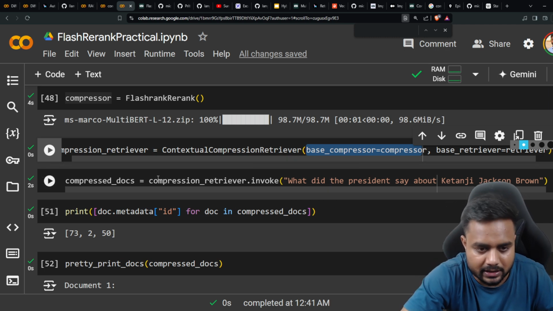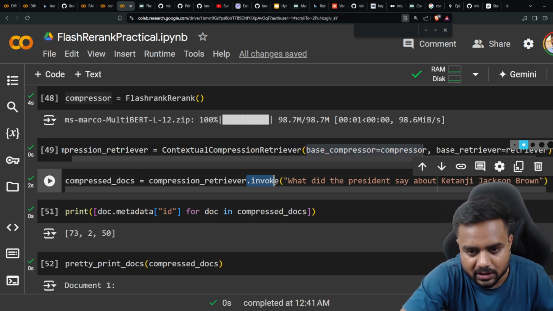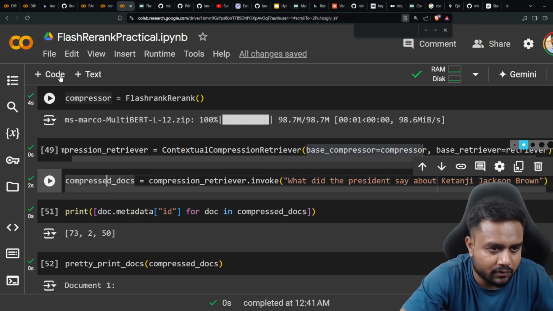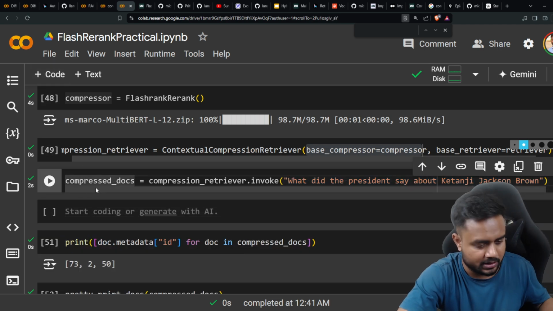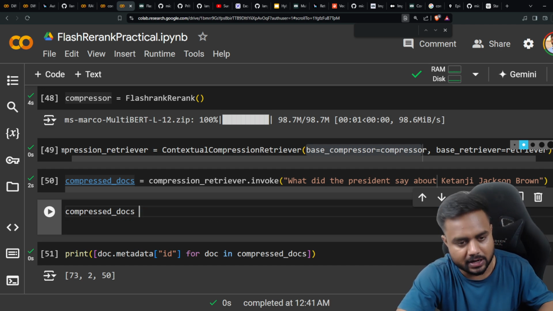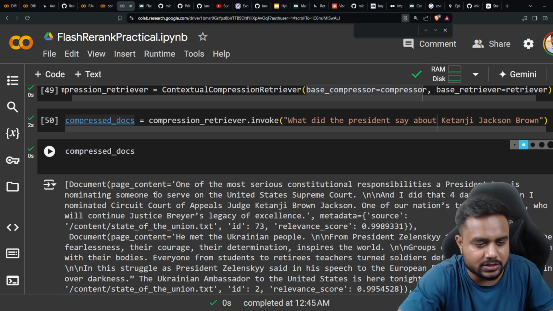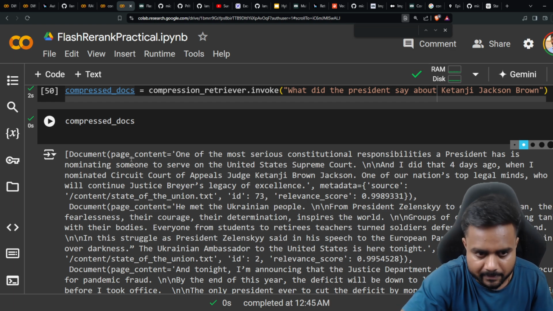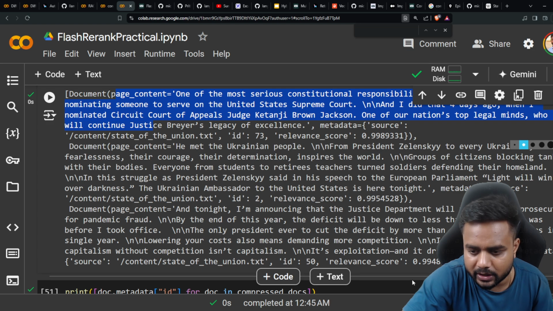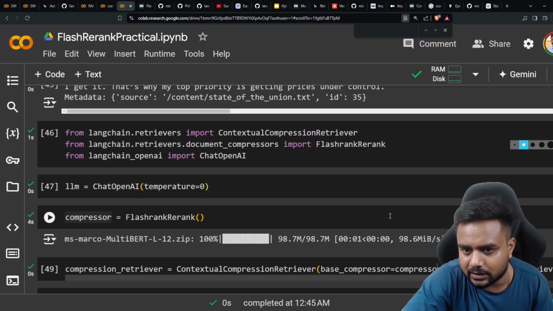Now here, this is my compressor retriever. I'm invoking it with the same query, so I will be getting the compressed documents. Let me show you this compressed document. Let me remove this particular part from here, and here you can see this is my document, all the document page content. You can count how many there are. I think we are collecting 4 or 5.